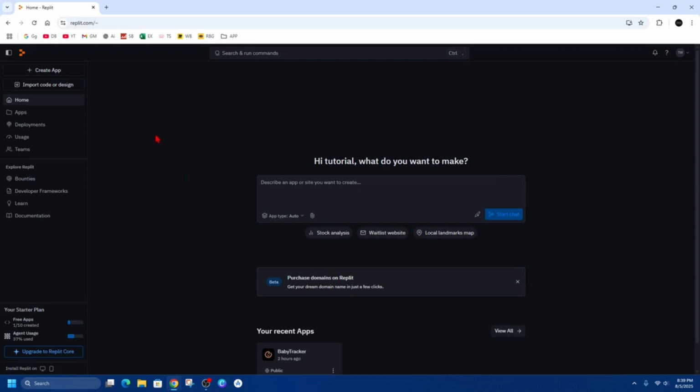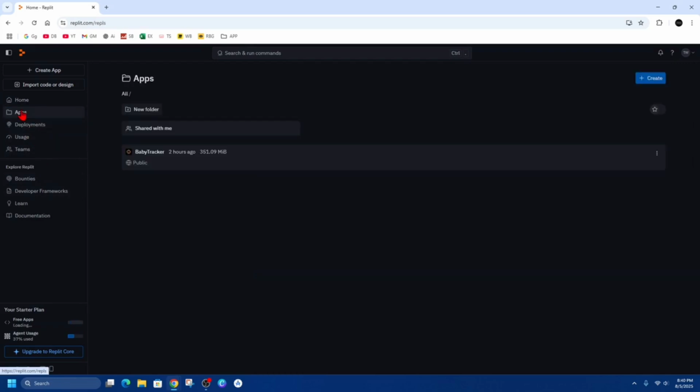Okay, so the first thing we need to do is open up a web browser and head on over to replit.com. Make sure to sign into your account. Once you've signed in, we want to navigate to the left hand side of the panel here, and from here go ahead and choose apps.